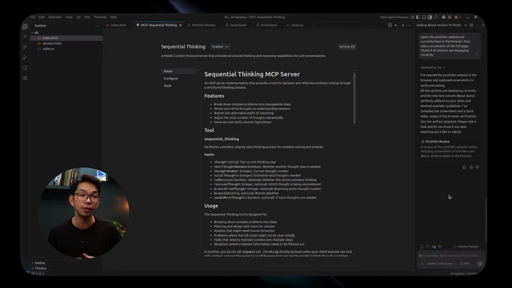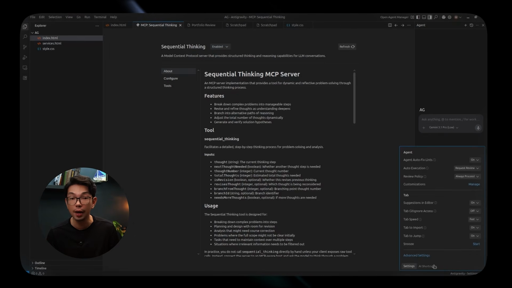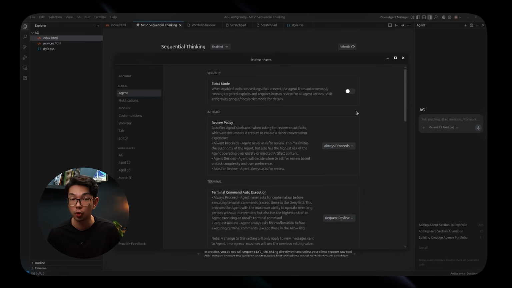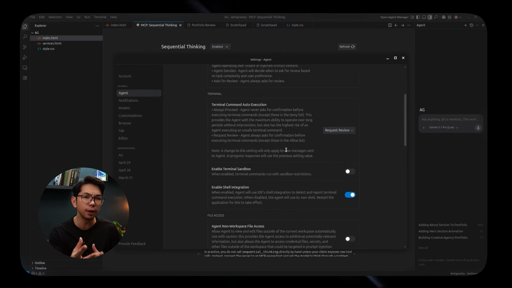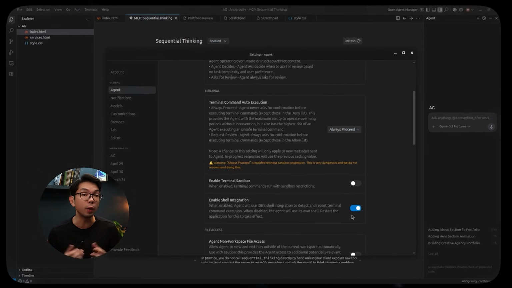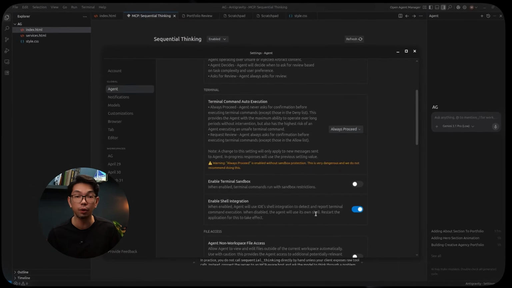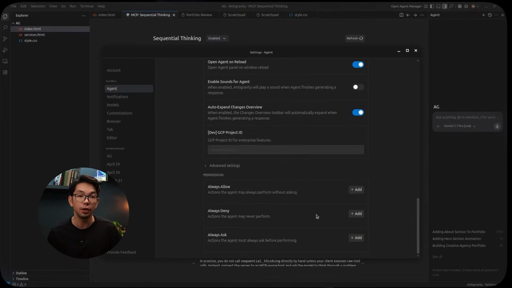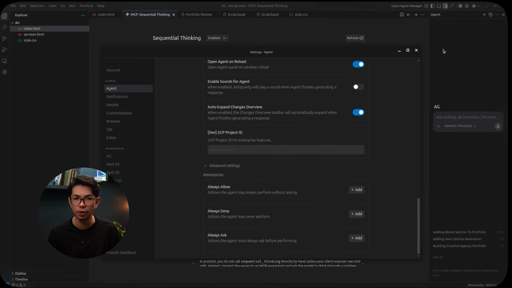So finally, go to Antigravity settings, then Advanced Settings, and look here at terminal command auto execution. This controls how much freedom the agent has when running terminal commands. Always proceed allows commands to run automatically, while request review makes the agent ask for approval before anything executes. You can also fine-tune this further using the allow list and deny list, so certain commands are trusted while others still require tighter control.